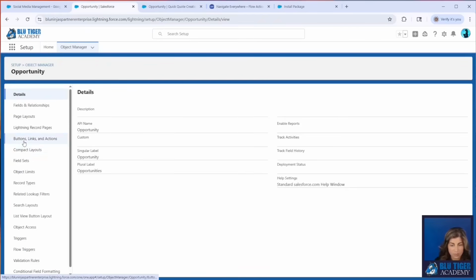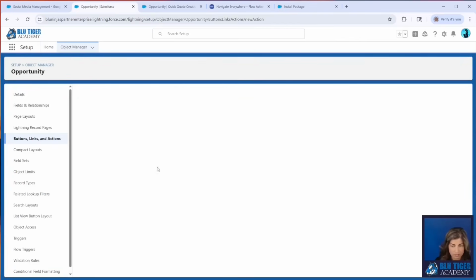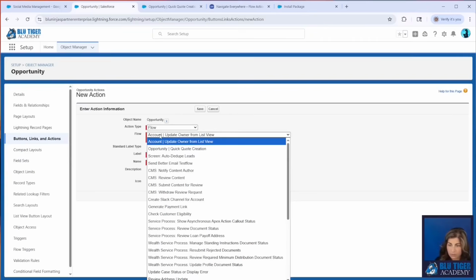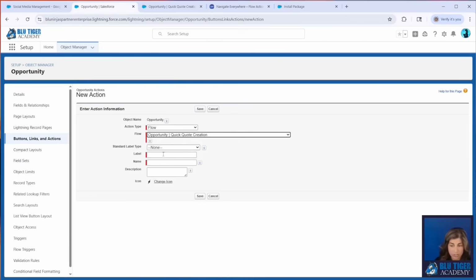We're going to go to buttons, links, and actions. Click new action. Your action type is flow. Flow is your opportunity quick quote creation. That's the screen flow we just created.